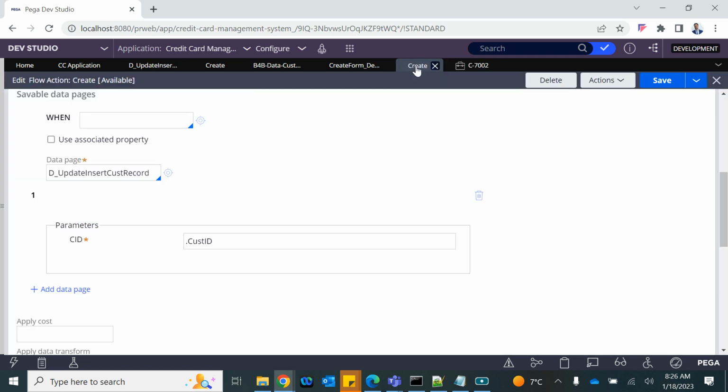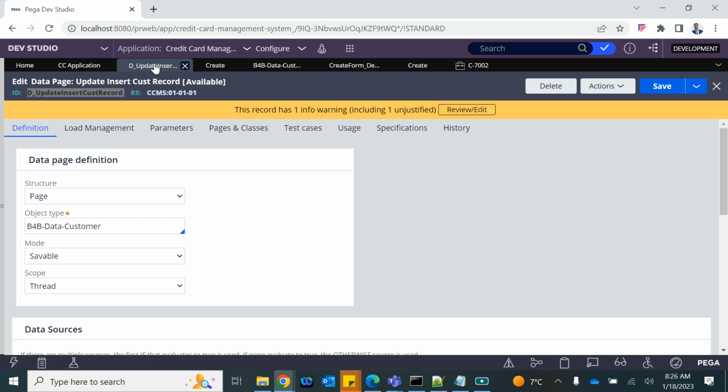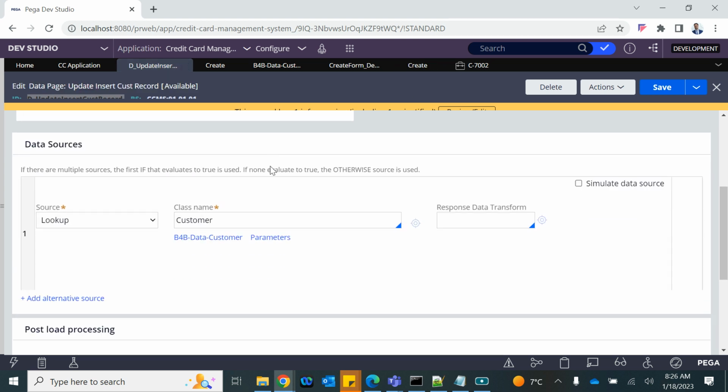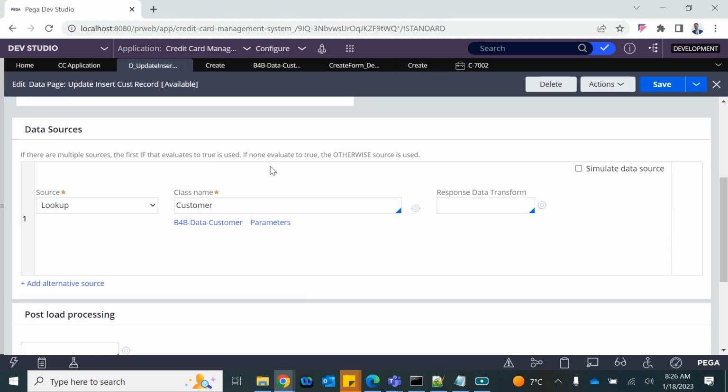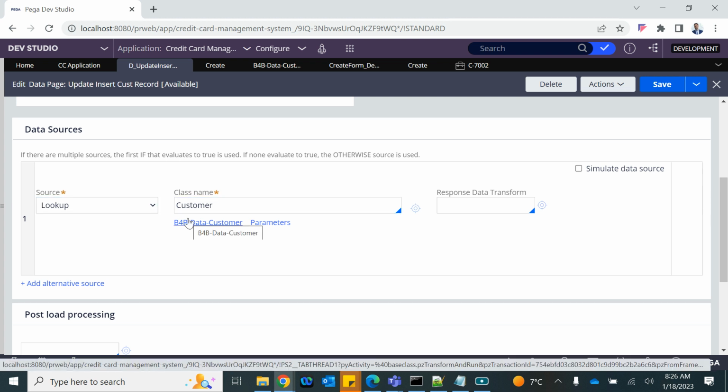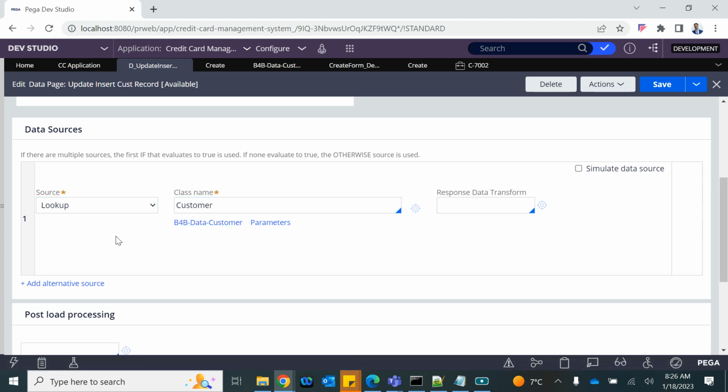All right, so this is for the existing record. What about the new record? See, the problem here with the new record is that there is no record in the database table. The lookup is going to look for a record which is not there in the database, so you cannot use it. Okay, lookup cannot be used.